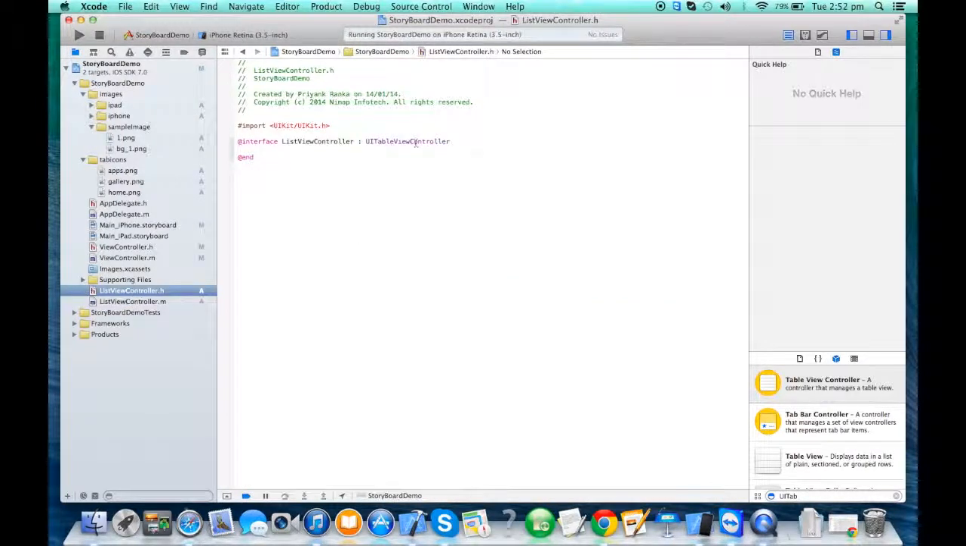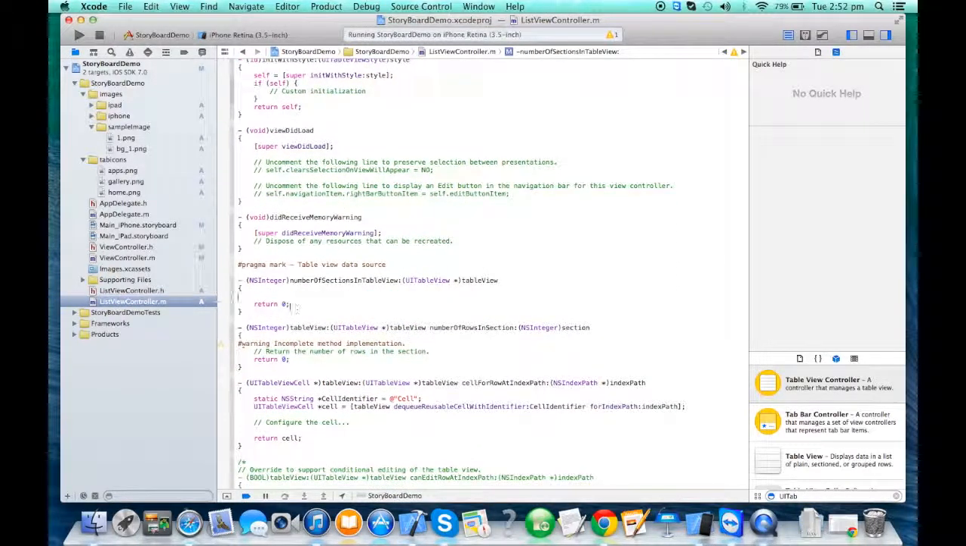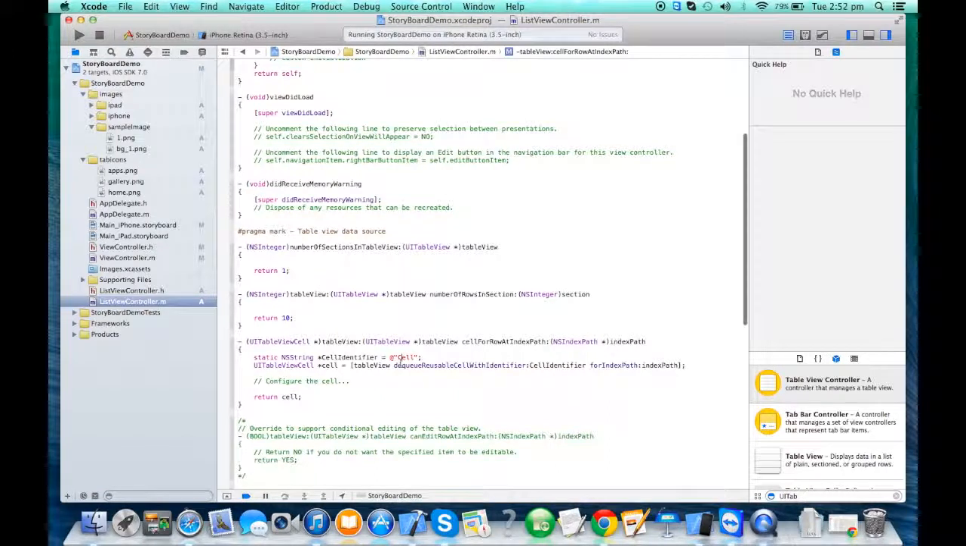Now this list table view controller extends from UI view controller only. In a normal UI view controller class, the base view is of type UI view. When you create a UI table view controller, the base view is of type UI table view. So you do not have to conform to the UI table view delegate or UI table view data source; everything gets created on its own. If you see, the number of sections is 0. We'll say 1. Suppose you say number of rows, you want to make it 10.